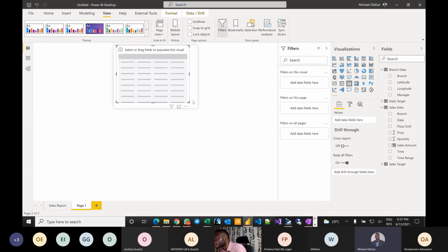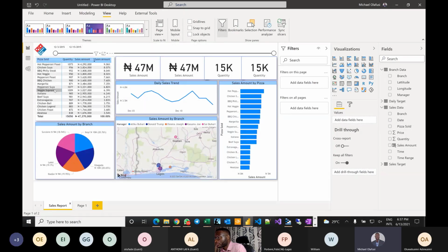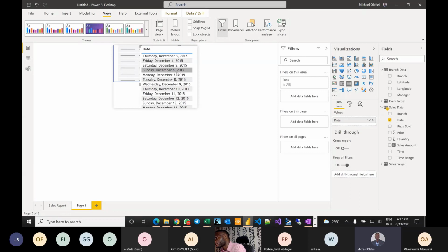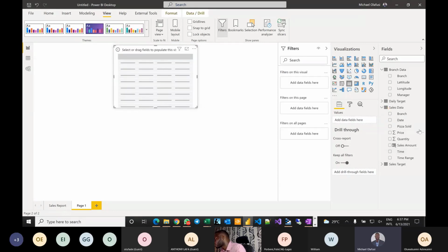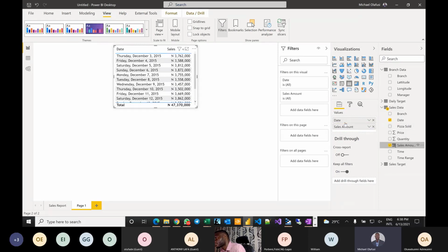Just click on a table anyway. I'm going to make it fill up the entire page. Since this one already shows by product, I'm going to let this one show by date. So it should show date-wise the sales and the quantity.